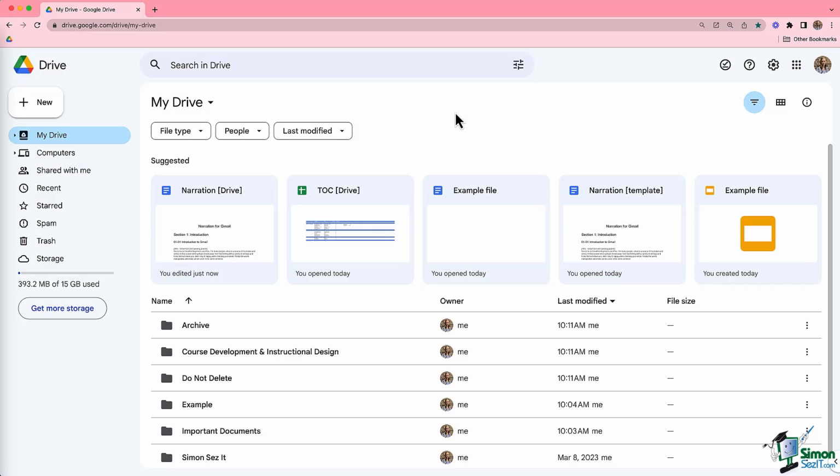Hi everyone, and welcome back to our Google Drive training. In this lesson, we're going to begin moving left to right across the Google Drive window by starting with the navigation. Once you log into Google Drive from a web browser, your screen will look similar to this. Along the left, we have our navigation.